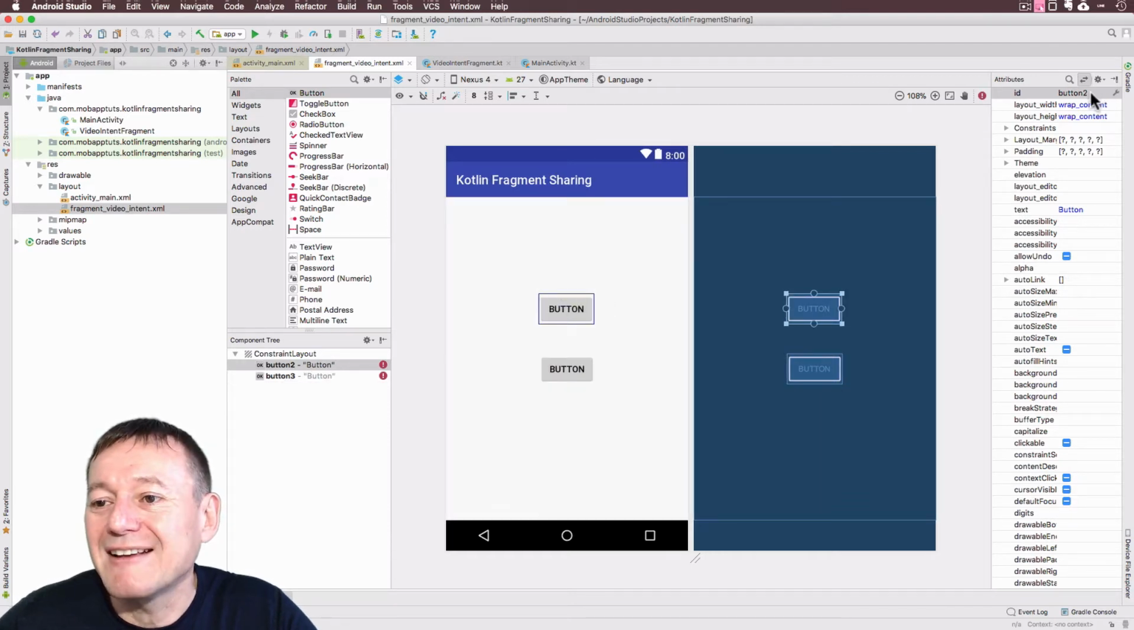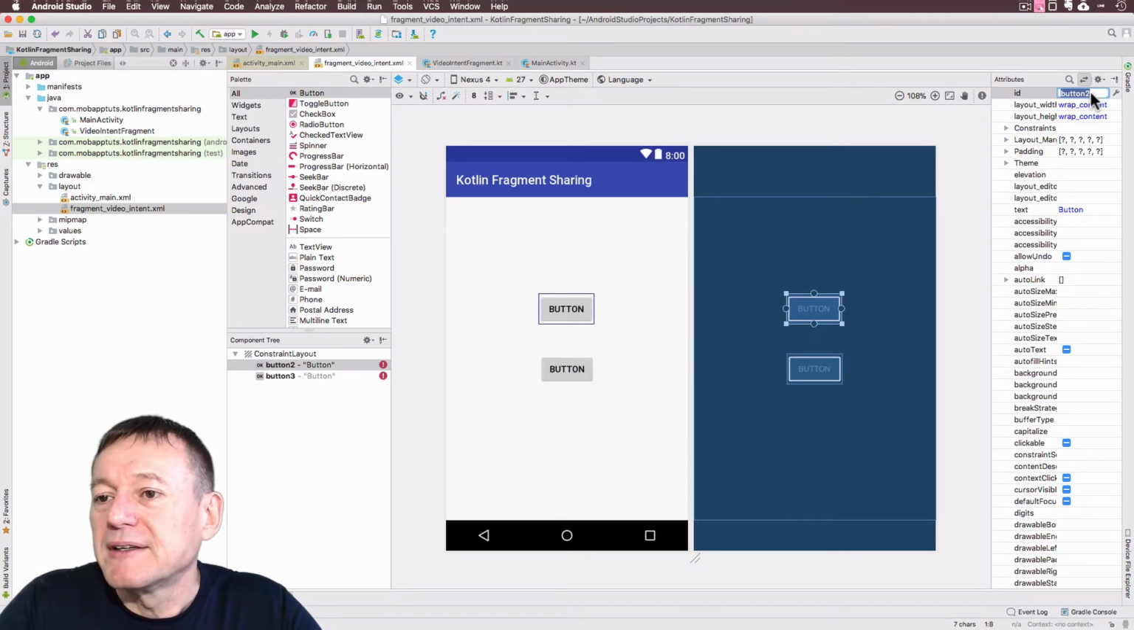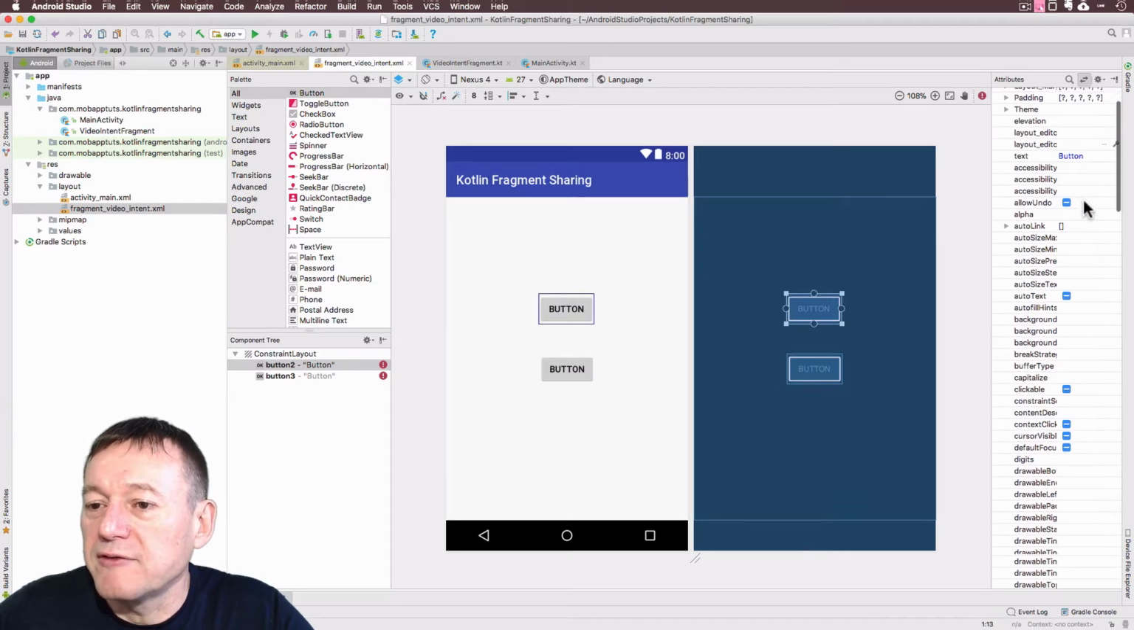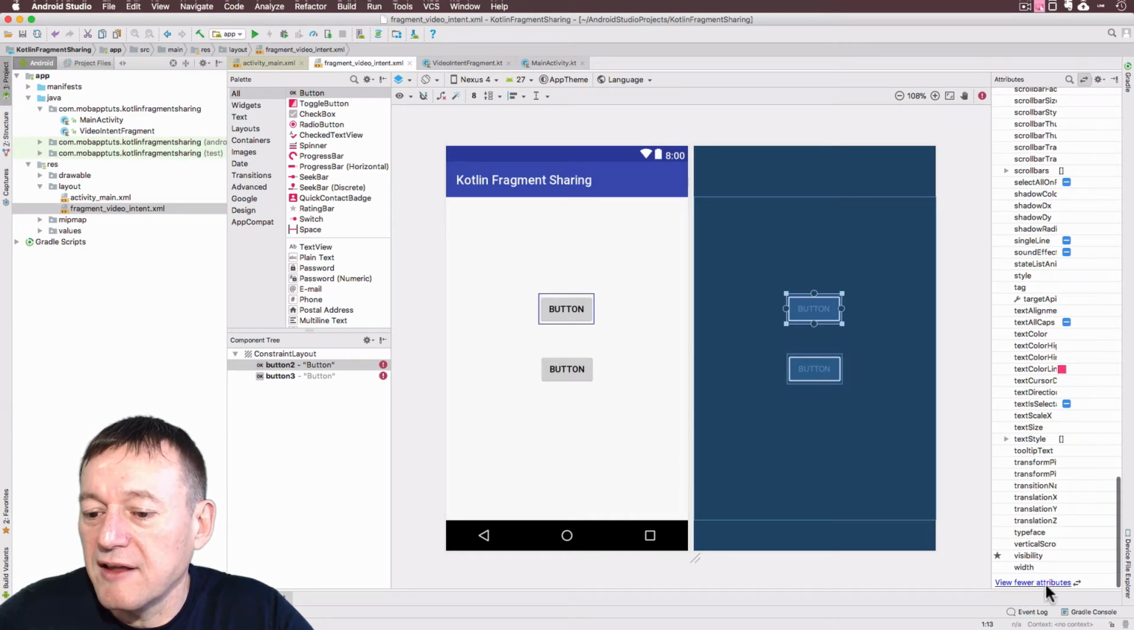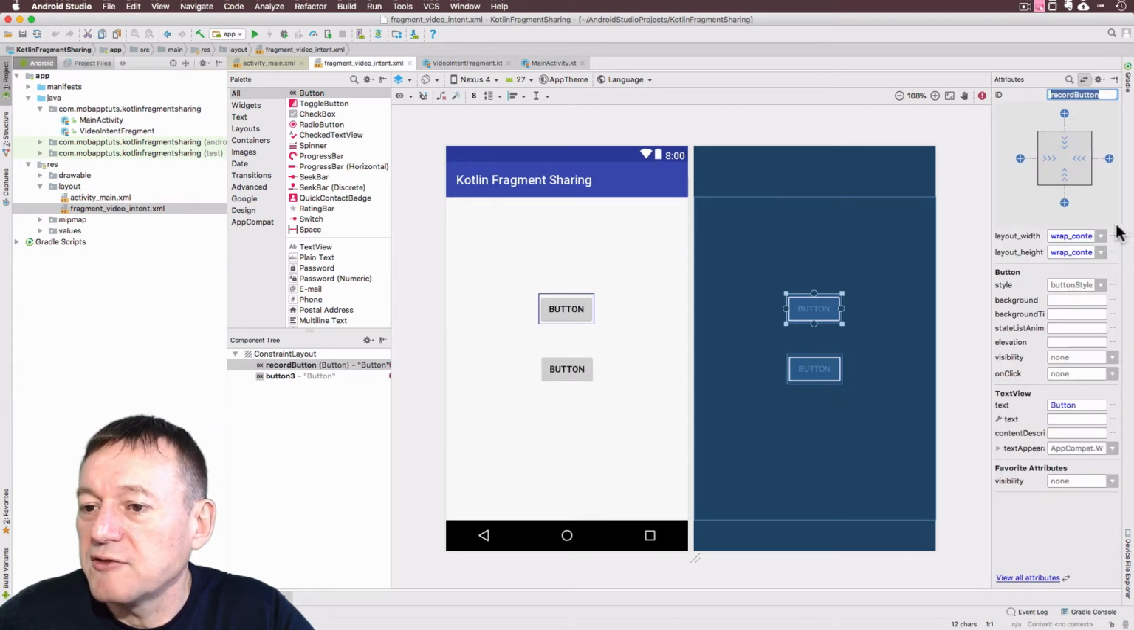So button 2, I'm going to call record. Oh, this is the ID. So I'm just going to call it, let's just call it record button. And we will have to rechange the text for that. I'm going to select the bottom here just to remove these hundreds of attributes. Right, and so text view here, I'm going to change that.